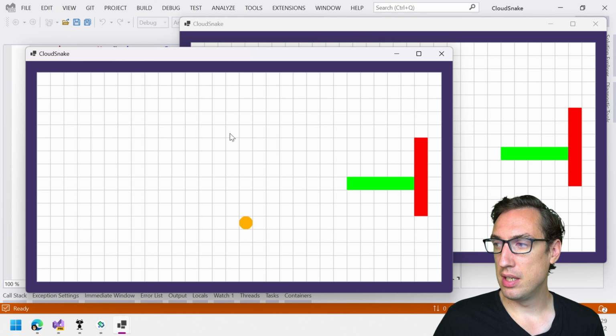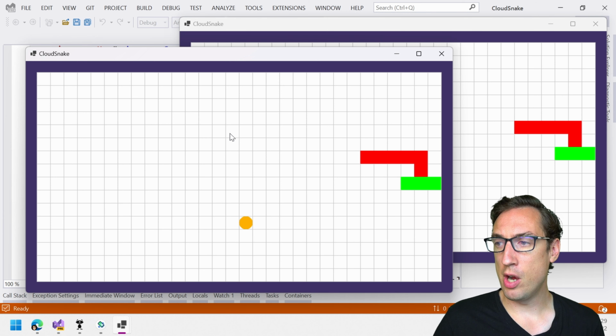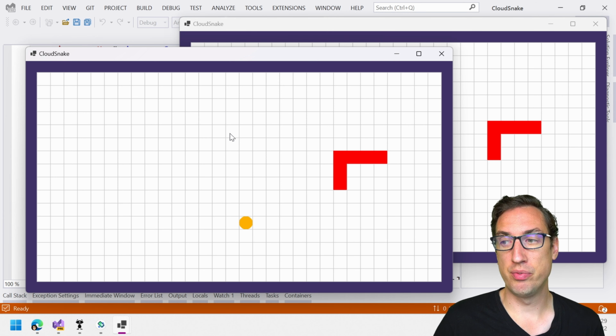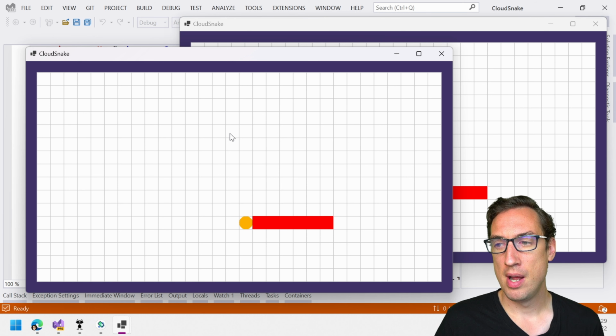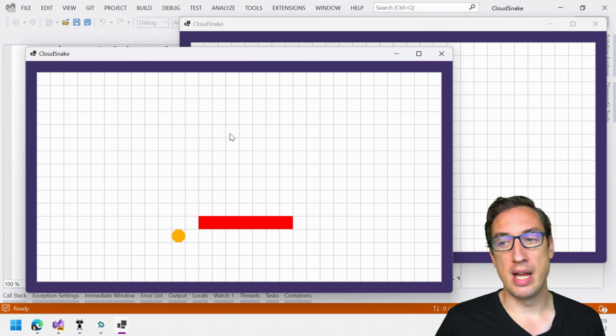So you can see that we are now playing at the same time. Of course, I am controlling my own window. I can't control the two windows at the same time. But this is basically the idea.